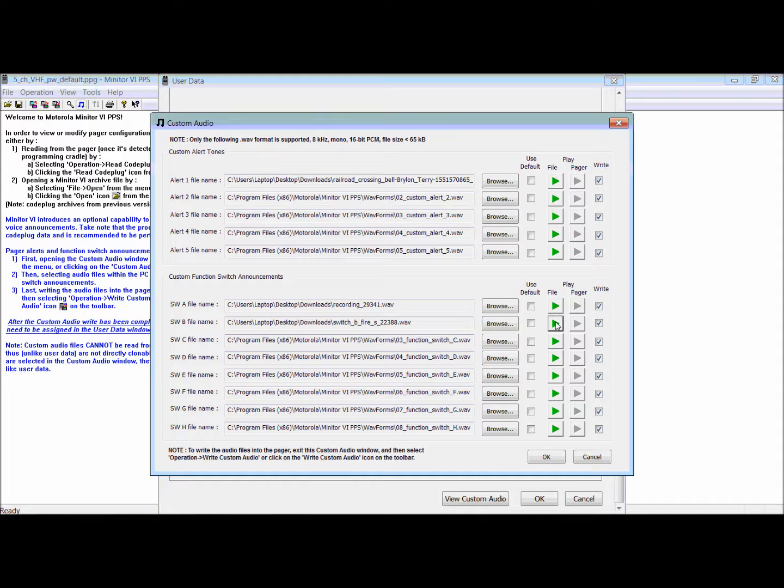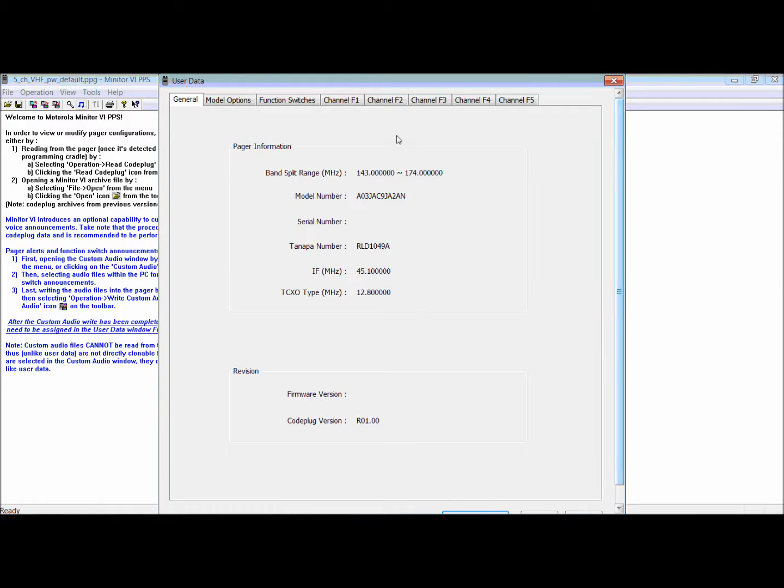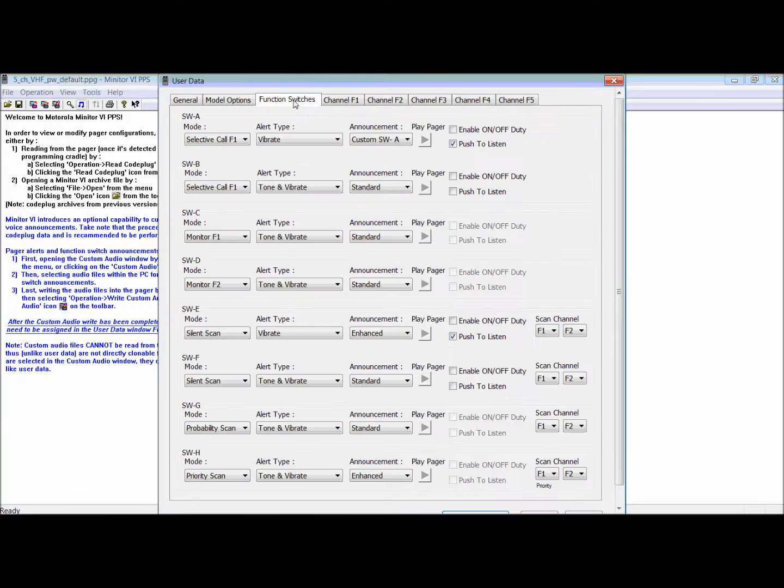And so you can hear that's the same file that we had converted on our website. You want to make sure that you have this checked off with the right over here, and then switch position B will say that whenever you switch to switch position B. If you're happy with the setup here, we can click on OK, and then we'll need to go back to the software, select the function switches, and we're going to go to switch position B, SWB. Switch position B has to say custom audio or custom SWB here.